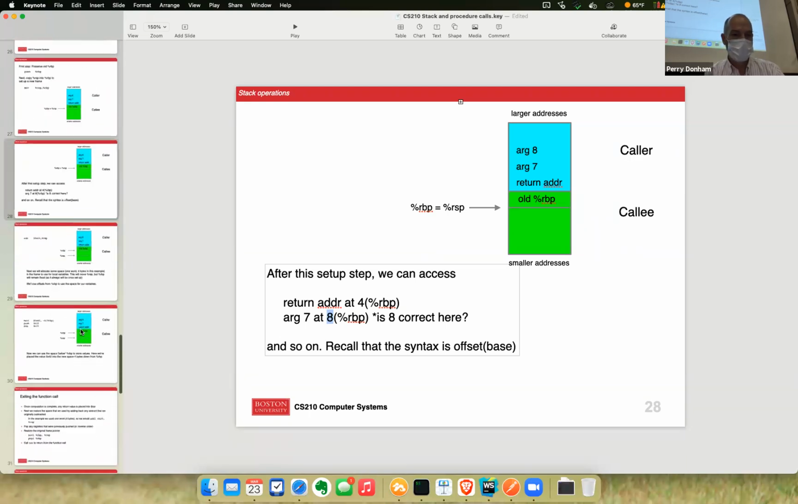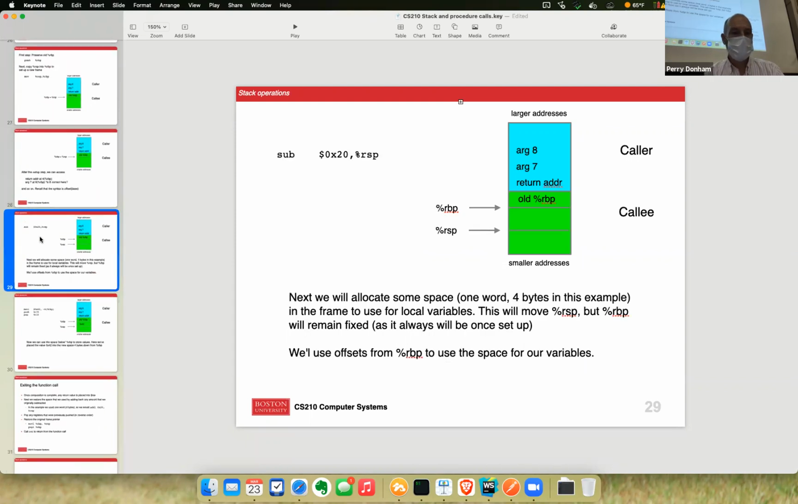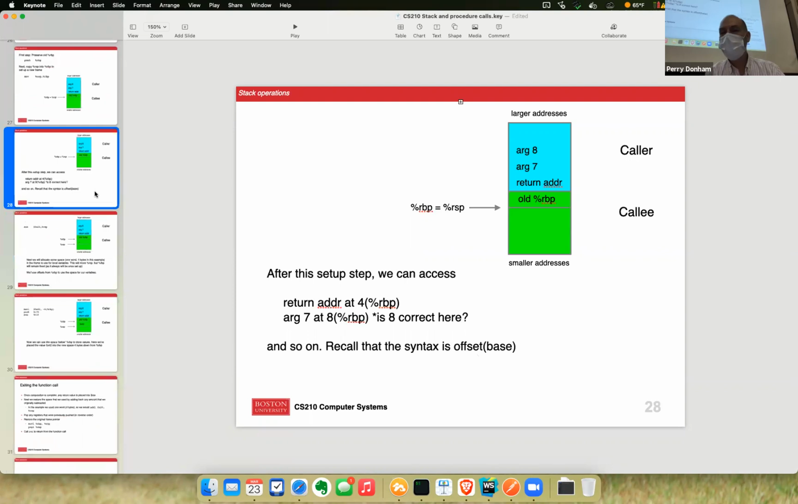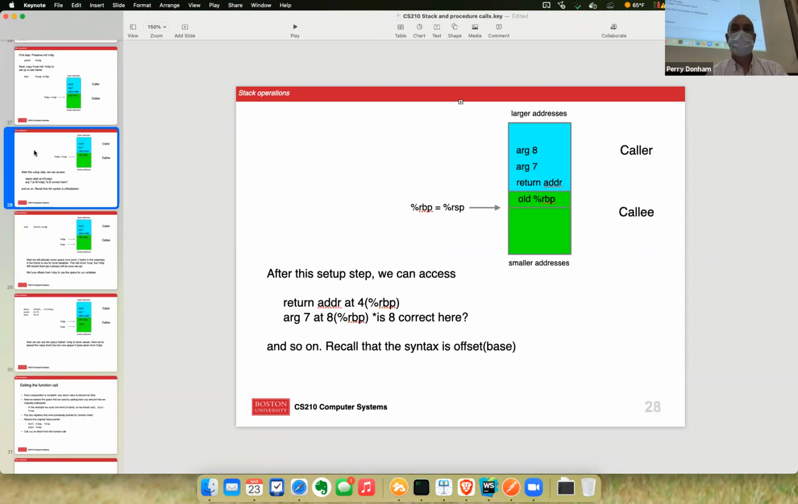Where are we? Here we are. Next thing I want to do. So far I've done 2 things. I have preserved RBP, so I pushed the old RBP onto the stack. That way I can pop it back off when I need it. And that's the caller's RBP, so that's the caller stack frame I'm preserving. Now I've set up RBP to point to a new stack frame, essentially at the top of the stack.